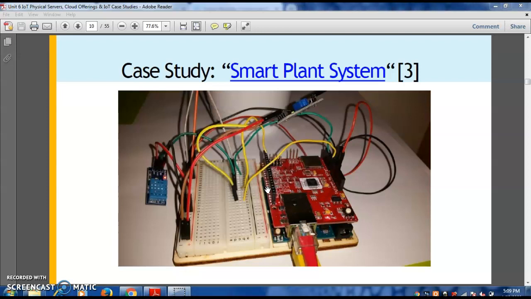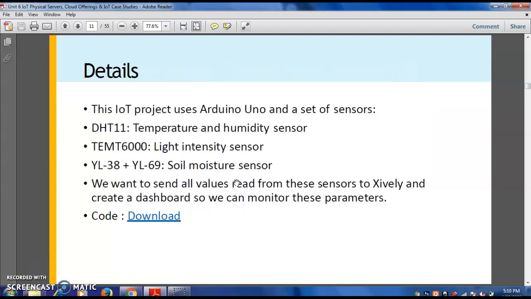Instead of that you can use Raspberry Pi also, where the DHT11 sensor is used. DHT11 is actually used for temperature and humidity. You can test the moisture here also. So exactly what are the different components used in the smart plant system? Here the details are given.